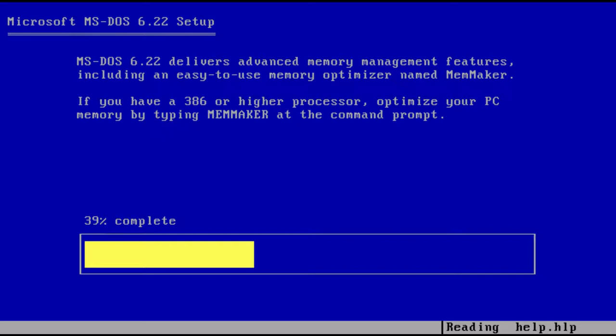Am I right? If we have a 386 or higher processor, optimize your PC memory by typing memmaker at the command prompt. Alright. Yeah, I'll keep that in mind. I'll definitely keep that in mind. But from now, I just want to get this Microsoft DOS installed.